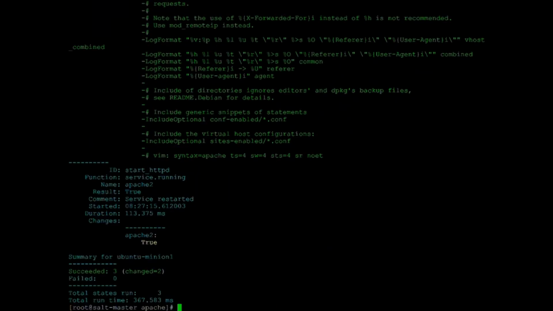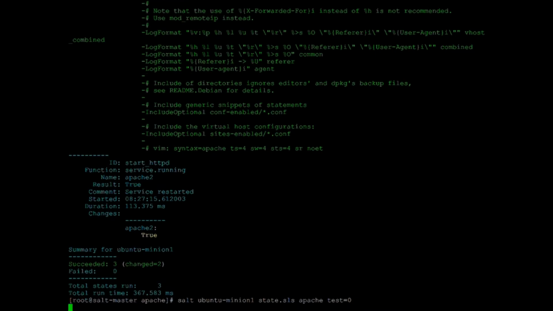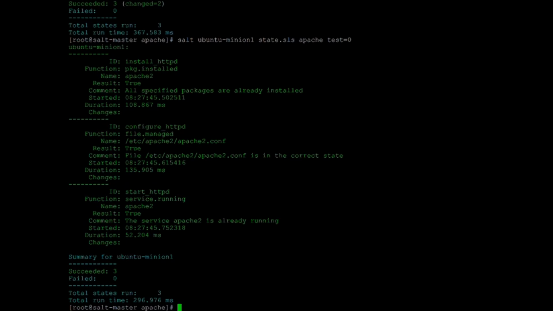When we apply the state a second time, we see that the system is already in the desired state for all 3 of the components in the state run. Installation of Apache is there, we have the correct config file, and the service is up and running.